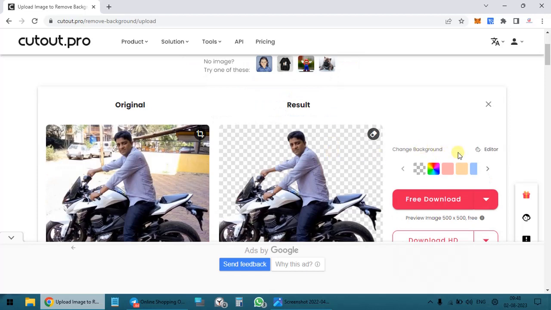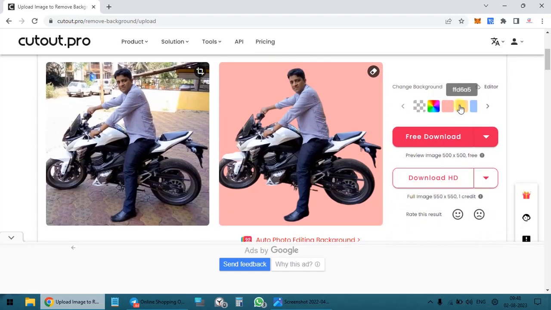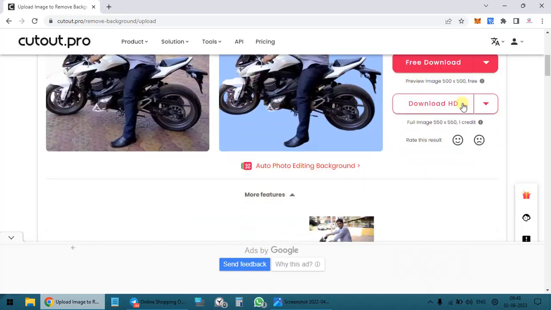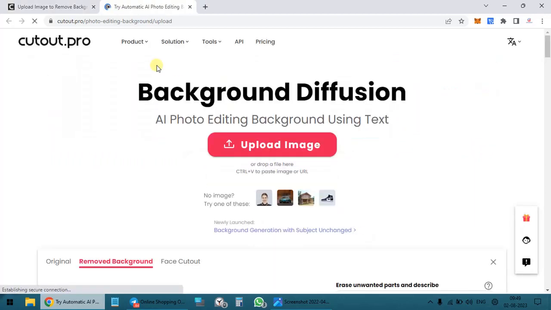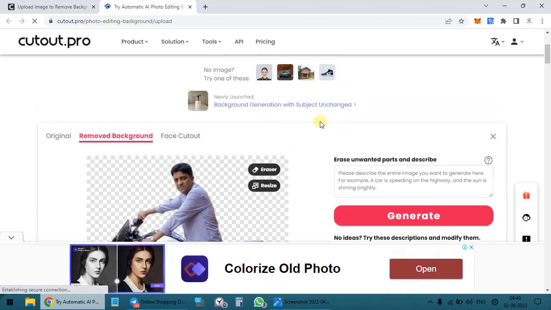Now you have an editor over here. You can change the background, so you can select any colors like your palettes, whatever colors you want. You can change the background over here, or there is an option, I don't know, auto photo editing background. There was a background diffusion. Yeah, this is the tool which is here.